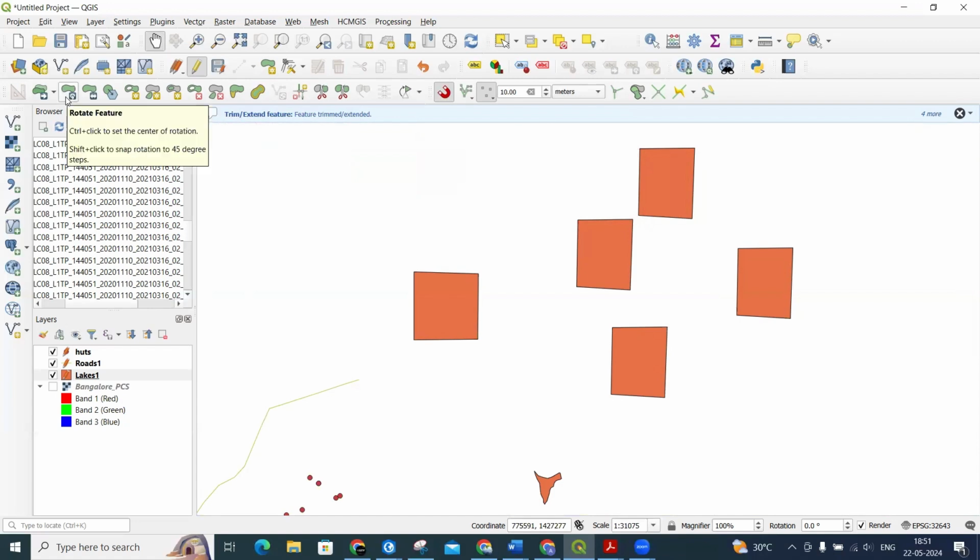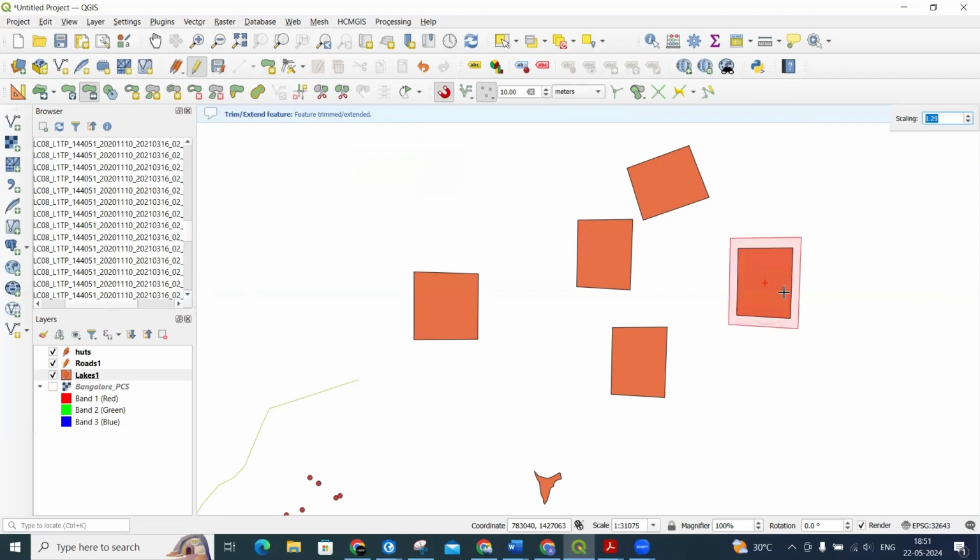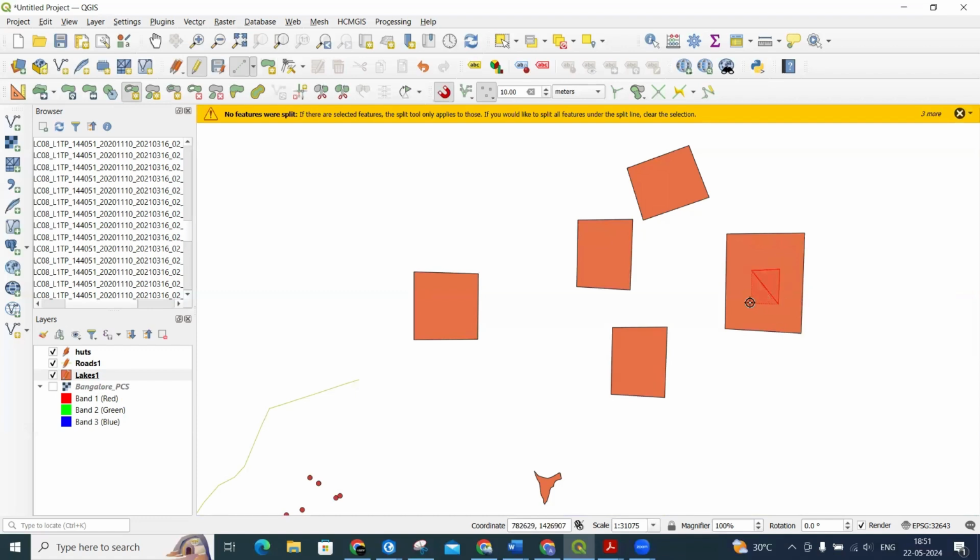Now the next one is rotate feature. If you want, you can rotate your feature. Another one is scale feature. You can scale your feature, scale up or scale down. Then another tool is add ring. So this is the usage of add ring.